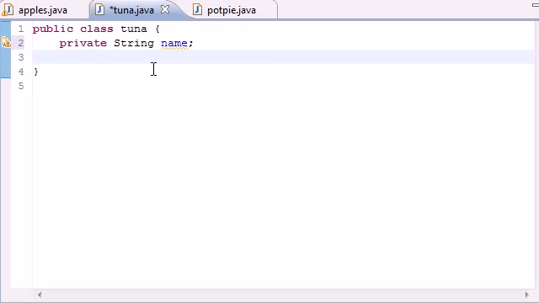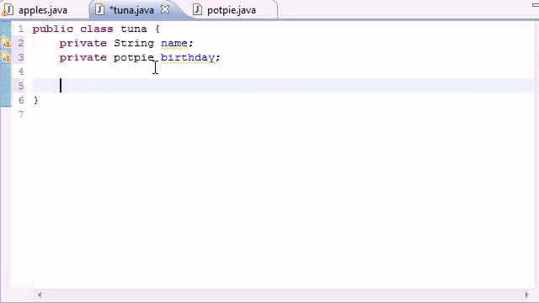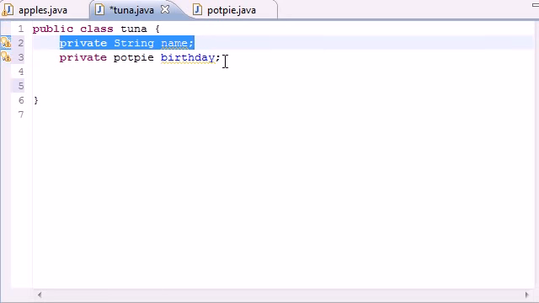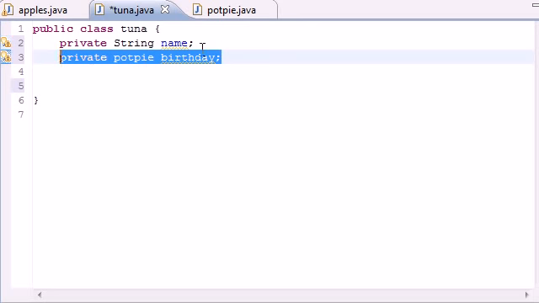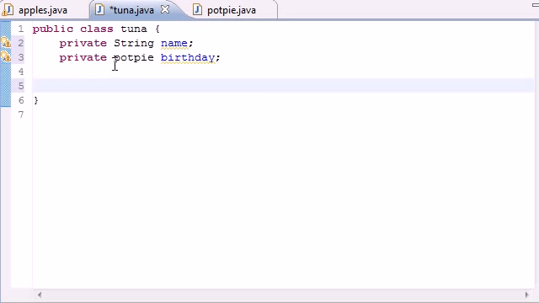And we're going to also have a reference to another class, the Pot Pie class. So go ahead and type private Pot Pie and type birthday, since this program is just going to output my name and the birthday, but it's going to do it in a cool way. So now that we have two members of this class right here, we have a new name variable and we have a reference to a Pot Pie object. Let's go ahead and use it.